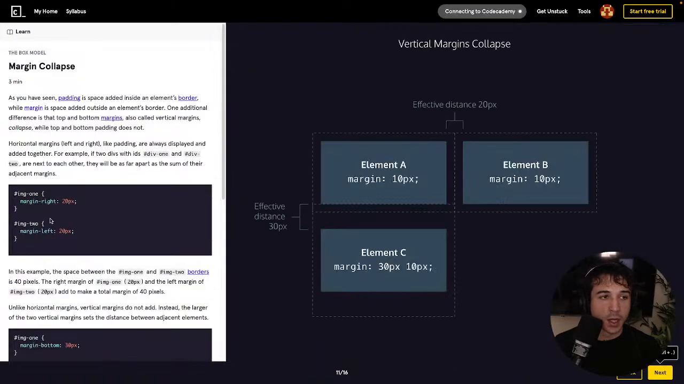Nice. Margin collapse. As you've seen, padding is space added inside an element's border, while margin is space added outside an element's border. One additional difference is that top and bottom margins, also called vertical margins, collapse, while top and bottom padding does not. Horizontal margins, left and right, like padding, are always displayed and added together. For example, if two divs with IDs div1 and div2 are next to each other, they will be as far apart as the sum of their adjacent margins.